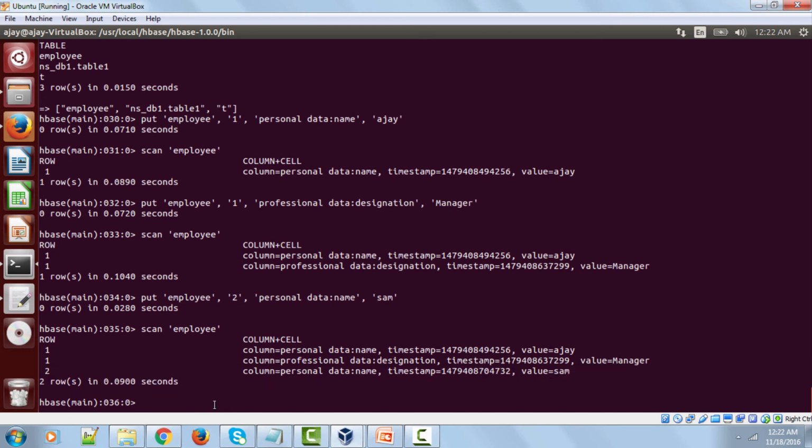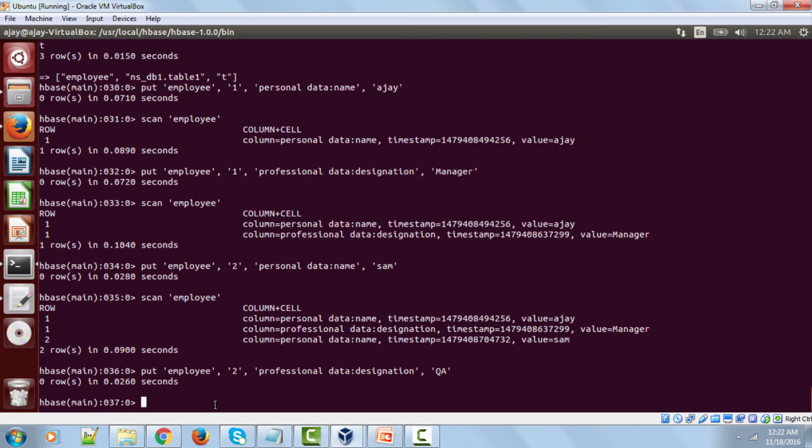For row ID 2, let's put the professional data also. So for row ID 2, that is my second employee, I am taking 2, and the professional data, let's say designation, let's say I am taking QA. That is quality engineer. So I am pressing enter. So my record is successfully entered.